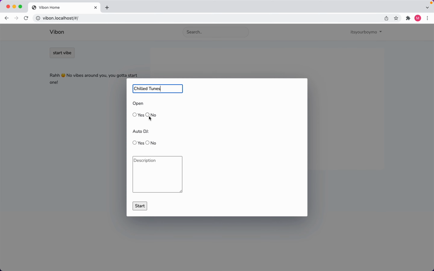And then you have auto DJ, which is basically saying whether the playlist should be created automatically based on the users who are a part of the playlist, or whether the playlist should only have songs that users are adding or removing. That's the manual version of it. I'll show you as I go along. I'm struggling to explain some of these terms, but for now we'll go with no for open, and no for auto DJ, which means it's not going to be automatic. And then we could have chilled tunes again as the description, just call it that for now.